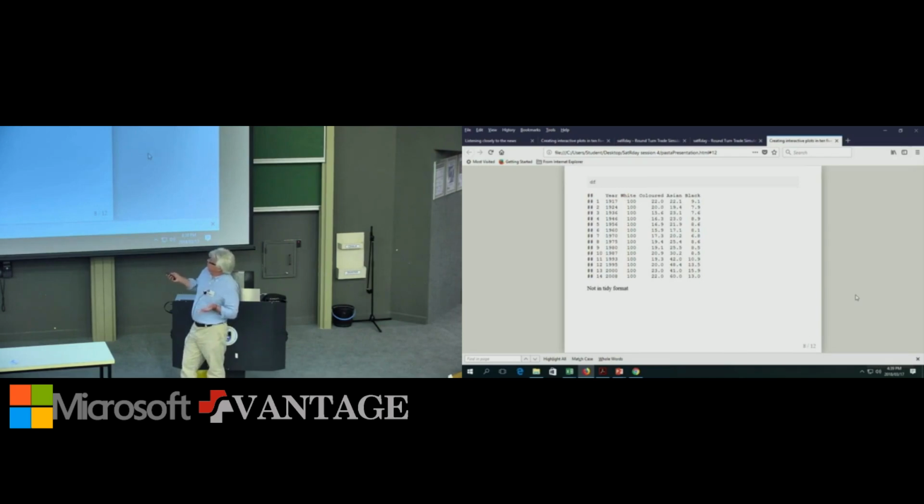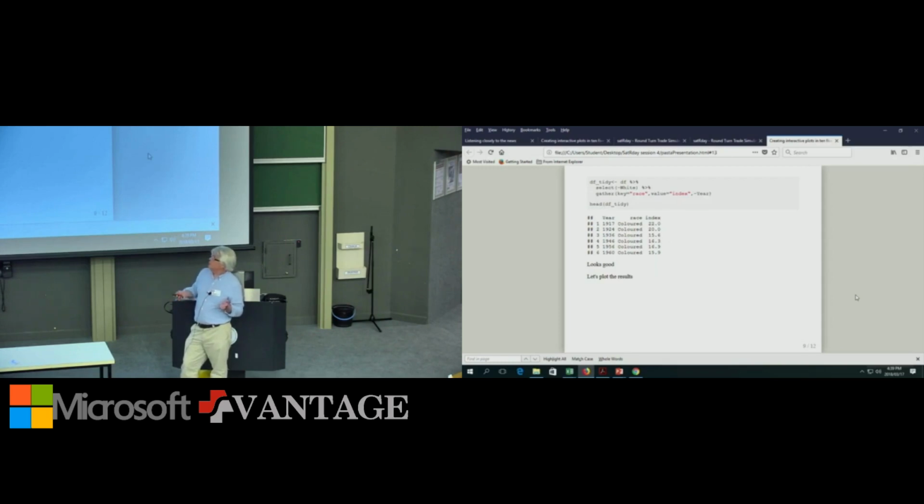So that's good, but a couple of things are wrong with it. One, it's got white 100 everywhere, which is completely redundant. And secondly, you've got the columns in a wide format and you want them in a narrow one. So the way to do that is to use part of the Tidyverse, the tidyr package. You select out the white with a minus sign. You gather the other columns together, except for the year one, into a race column, and the values you've put in there are the index. And that would be the result. That's the head of it.